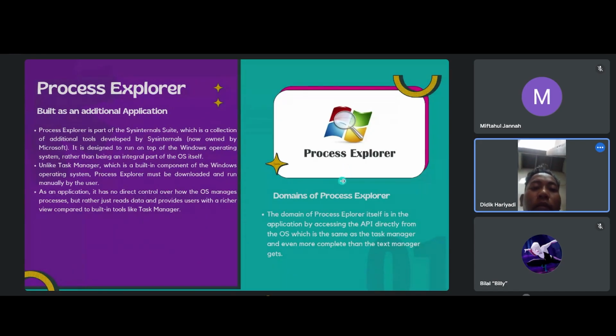Process Explorer is not a built-in application. It is part of the Sysinternals Suite, which is a collection of additional tools developed by Sysinternals, now owned by Microsoft. It is designed to run on top of the Windows operating system rather than being an integral part of the OS itself. Unlike Task Manager, which is a built-in component of Windows, Process Explorer must be downloaded and run manually by the user.